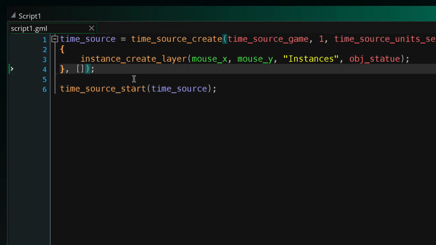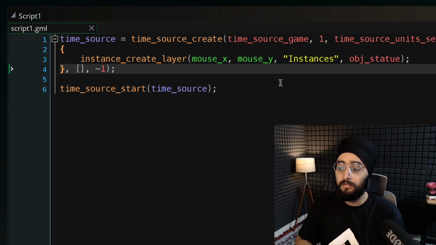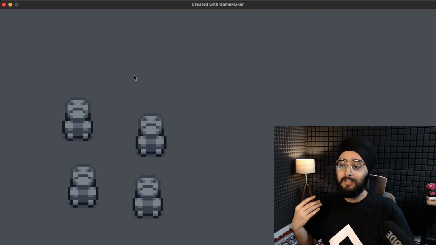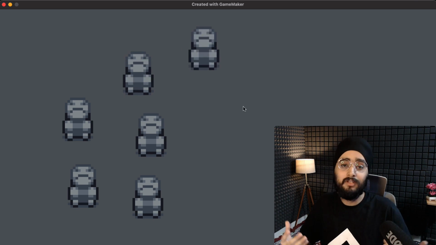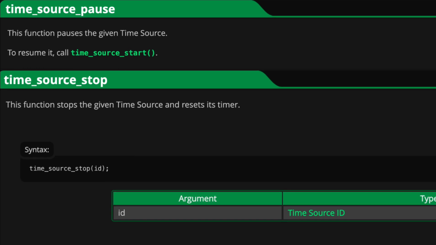You can change that by adding another argument here, which is the total number of times you want your time source to run, or set it to -1 to make it repeat forever. That's what I will do here and then run the game. And now you will see that every 1 second a new instance is created, and this will keep happening until you manually pause or stop your time source, which you can do with these functions.